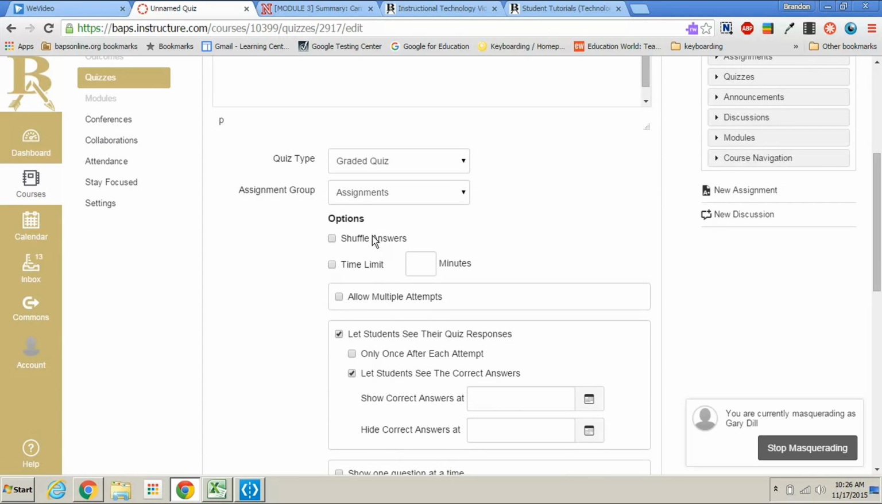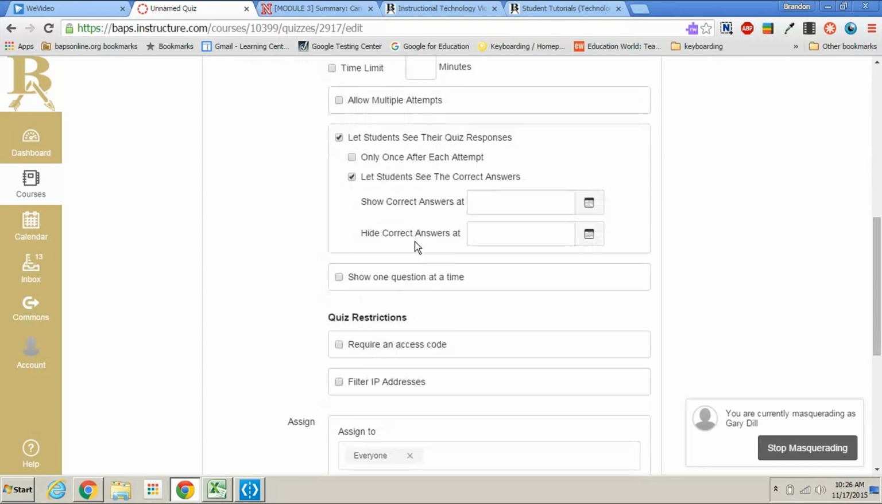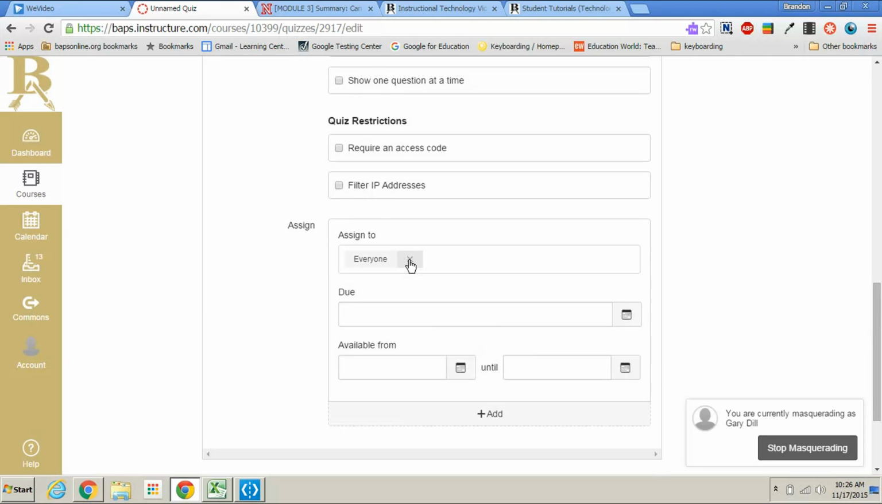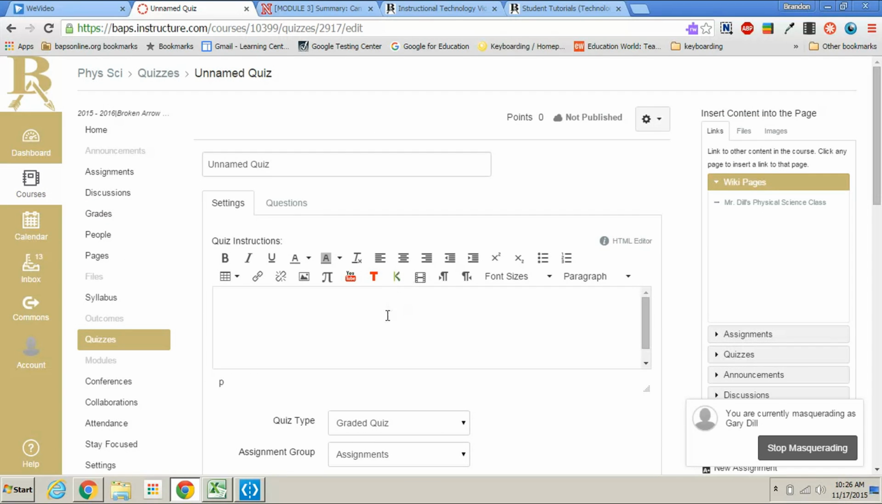You go ahead and do all your settings like you've normally done. You can shuffle the answers and do all that. It'd be really nice if there was just a button here that said shuffle questions, but there's not. But there is a workaround that I'm about to show you. So we go down here, and we've created a quiz. We've set up all the settings, and then we go to questions.